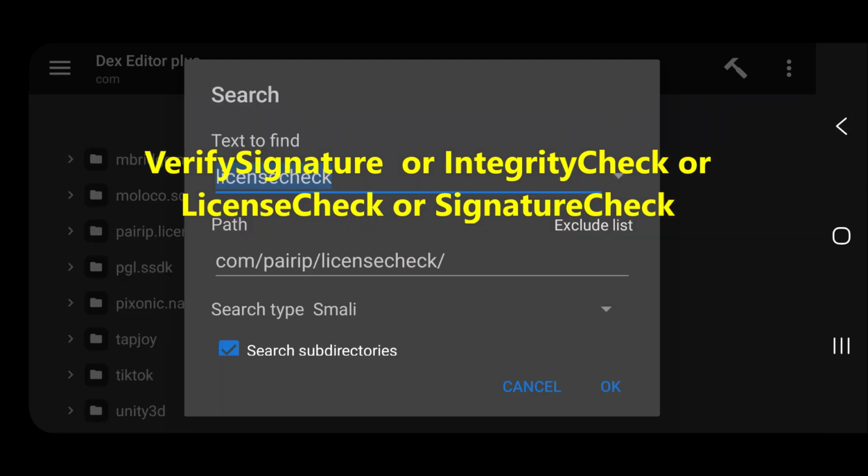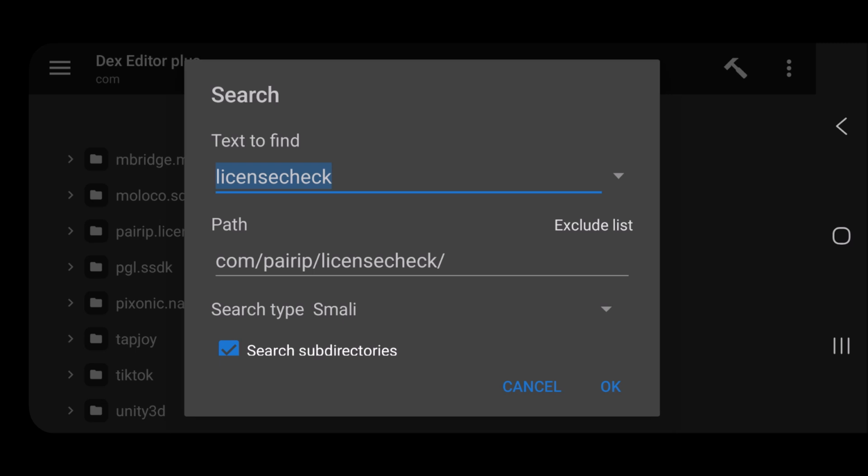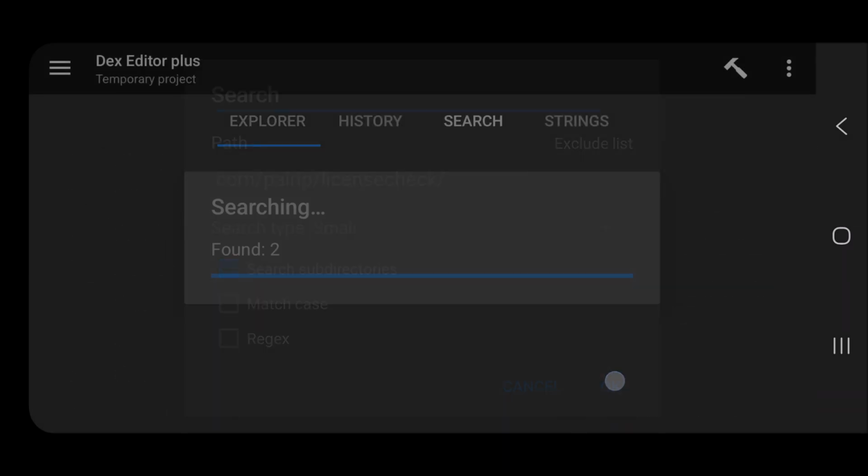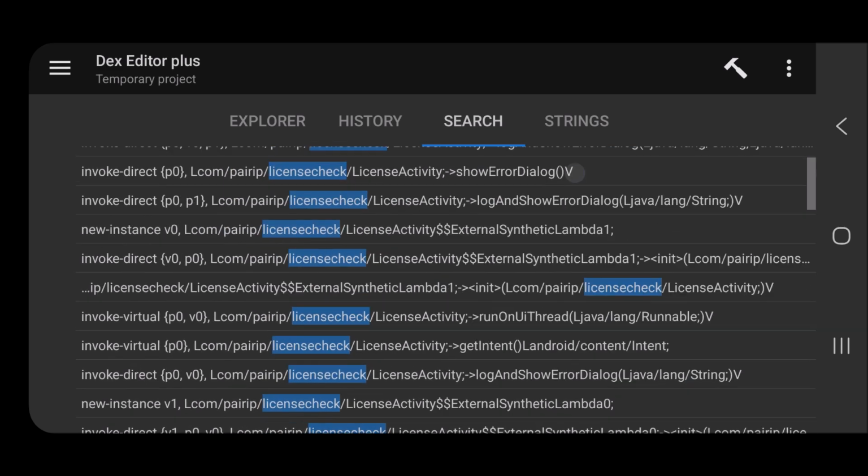You want to look for keywords such as license check, signature check, verify signature, or verify integrity. Chances are it's going to be one of those four, or you can come up with your own as long as they're related, somewhere along those lines of meaning. Make sure you're looking in the correct path of your pairip. Here, just make sure these options are just like that, and that this says Smali like that. And then you see how I found a bunch of those results.